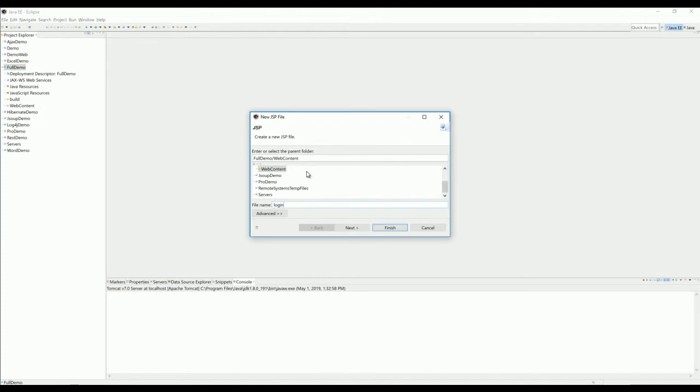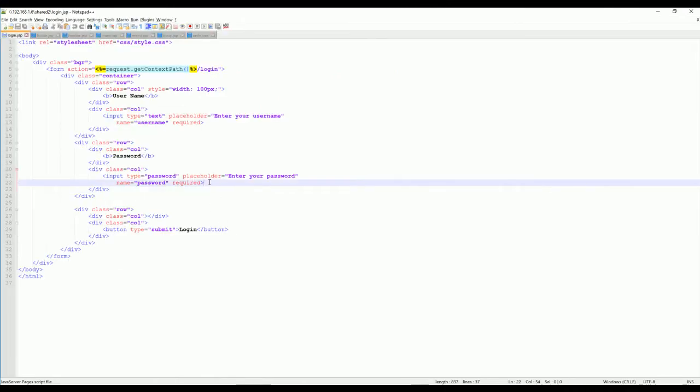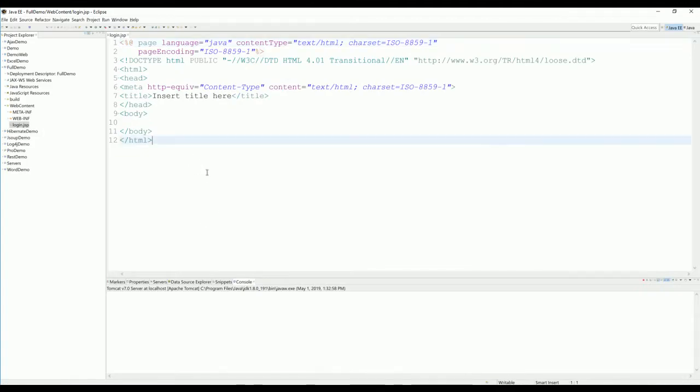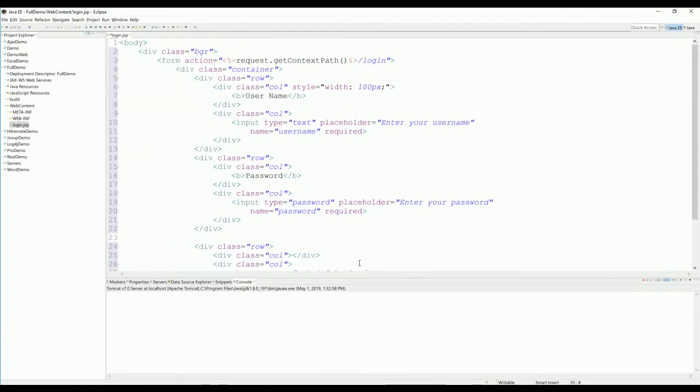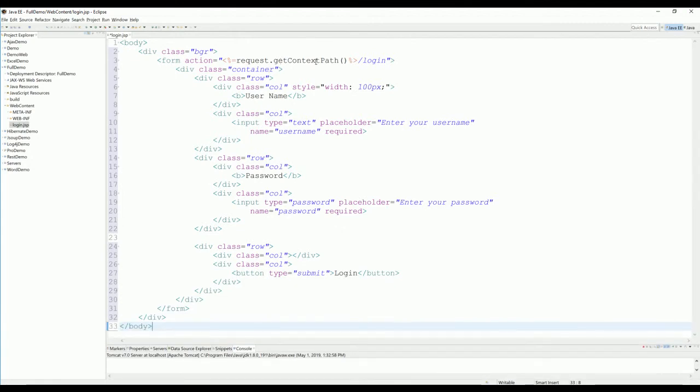Just name it login.jsp. Okay, now I will get the content that I already prepared here. I will show you this one. You need to get the content part, it means the application part of the application, using the implicit object request and get the content part.